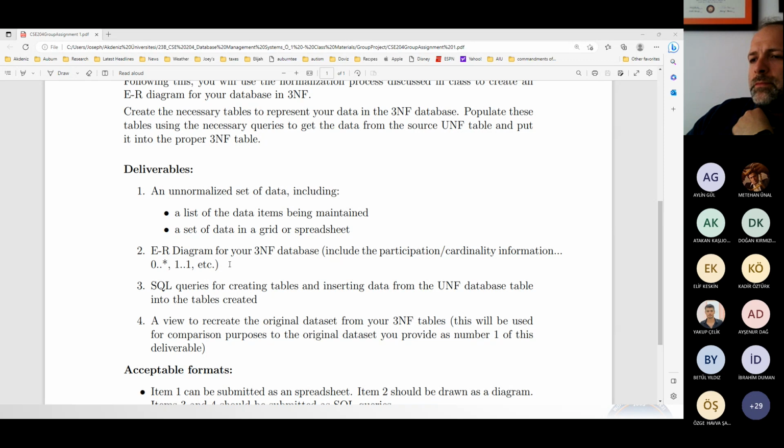I need to see the SQL for creating the tables themselves and inserting data from the UNF database table into the tables that you create. I showed you that if you use MySQL, you could use the user interface to create a table. It would generate the SQL for you. You are perfectly free to copy that query into a report or a text document, and that will be your SQL query.